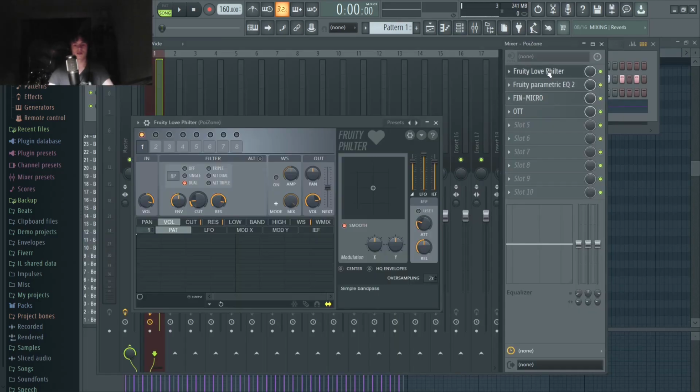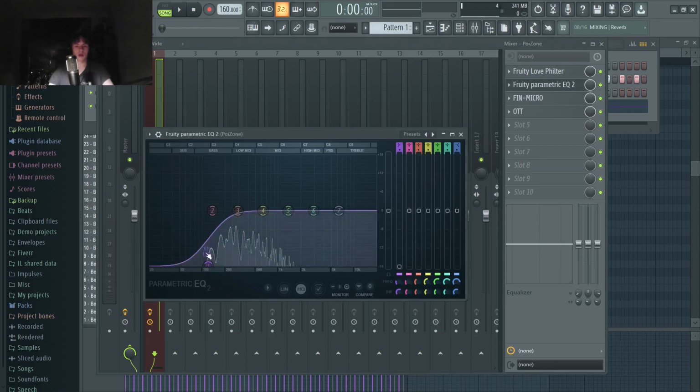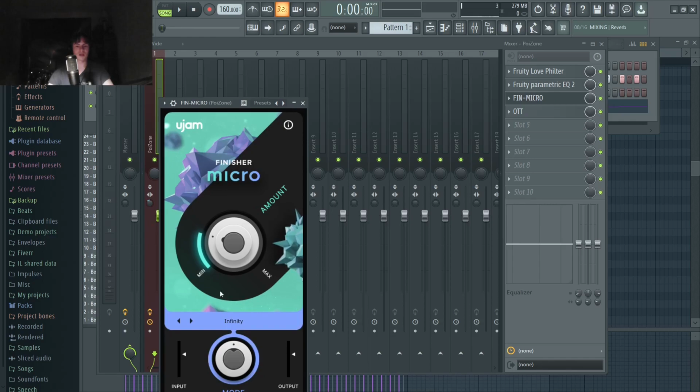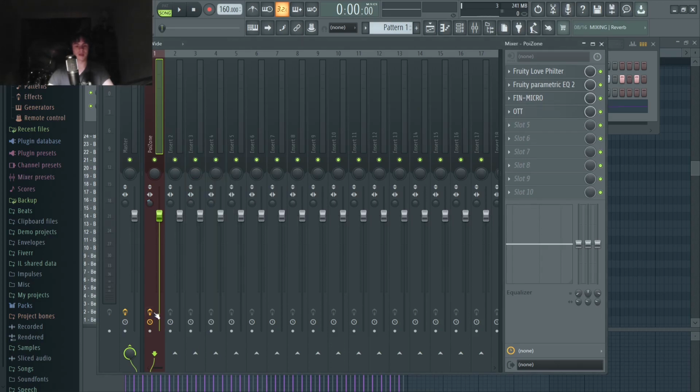The first thing that I did was I added Fruity Love Filter, and then I played with the cutoff and resonance a bit. Then I added an EQ, I cut out some of the lows, and I added Micro Finisher. We just did the Infinity preset, pulled it down a little bit. This is actually just the default preset. And then I threw on OTT, I turned down the depth a little bit, and I think that's all I did. Now, comparatively, it sounds way better. So this is the before.